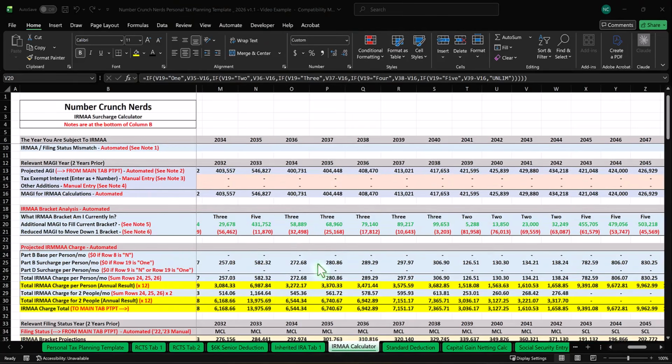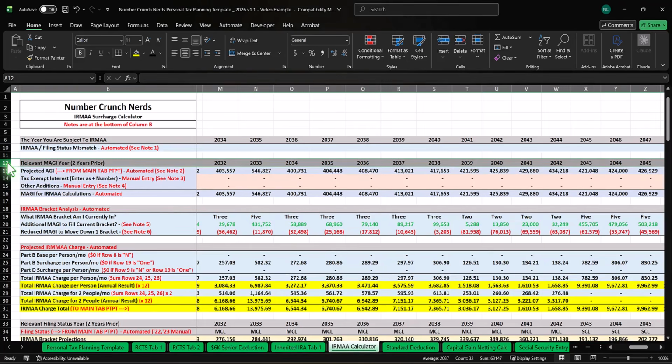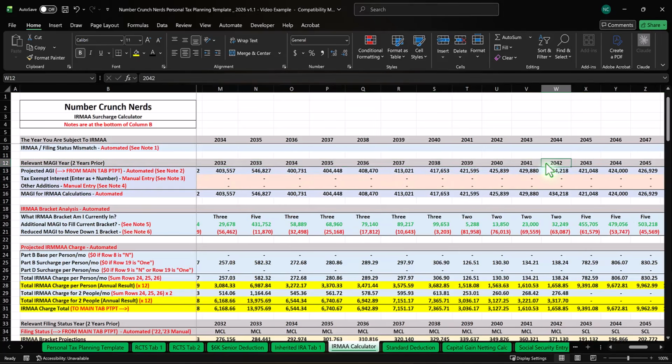All right, and now that we're over here, we want to look for the relevant year in question in this row right here, relevant MAGI year from 2 years prior. In this case, we're looking for 2042 is the year in question. And then I want to go down here and see how much more income can I pick up in 2042 without sending us over the IRMAA cliff into the next bracket, and the answer here is 32,000. Let's just go ahead and round that to 30,000, just leave a little bit of cushion right there.